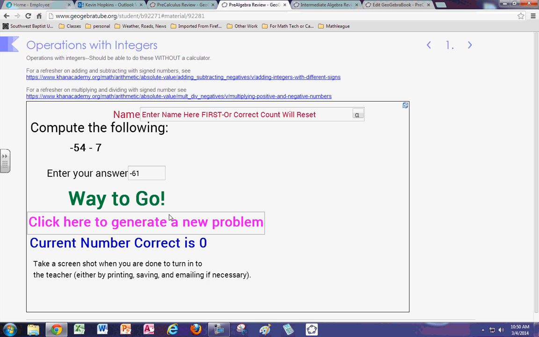and you can just click here to generate a new problem. Now, this sometimes doesn't seem to work. I'll click somewhere else, and there it now works. So occasionally this is a little picky on that.